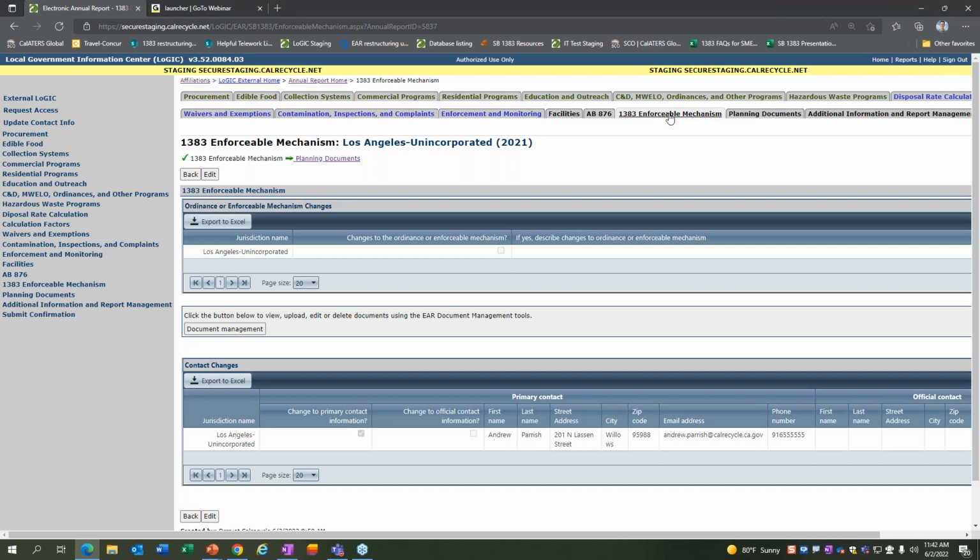All right, so this section also will have a title change. It will be enforceable mechanisms and ordinances, because the ordinances piece of this section will move into here. It just made sense to keep the ordinance stuff together.